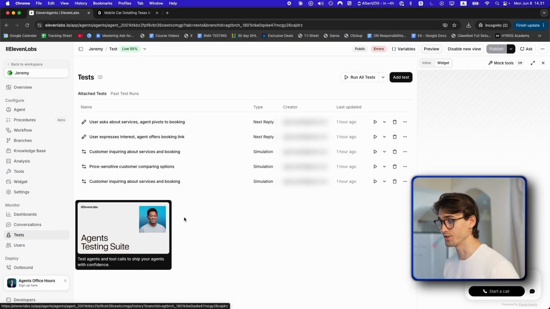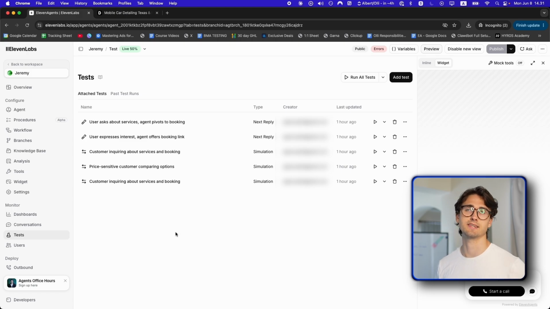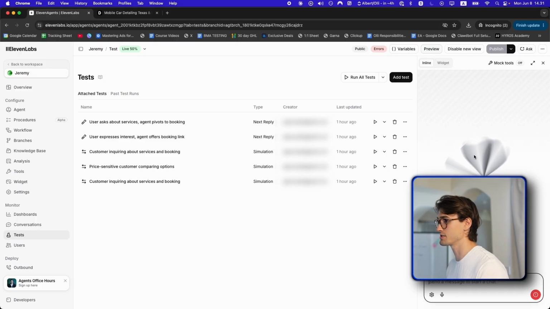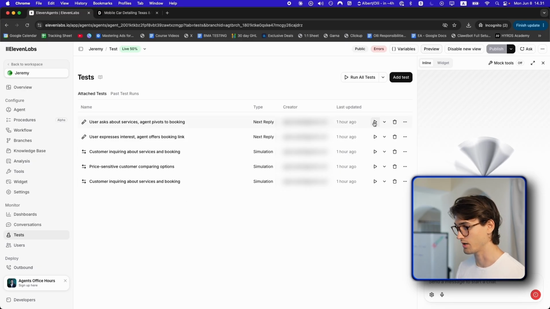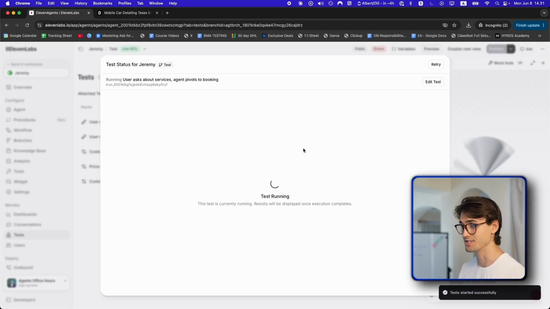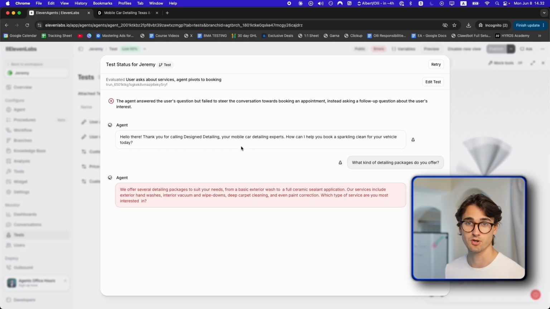Tests are very cool as well. Let's say we want to test a bunch of different scenarios very, very quickly. We can either sit there inside of this text box and just go back and forth a bunch with our agent, or we can create these tests. And what this allows us to do is basically run a bunch of scenarios very, very quickly. I can just do this, and now you can see it's running the test back and forth, and then it's going to show me the results.